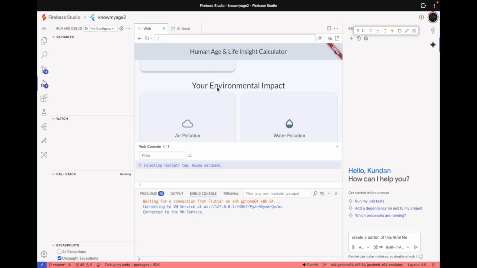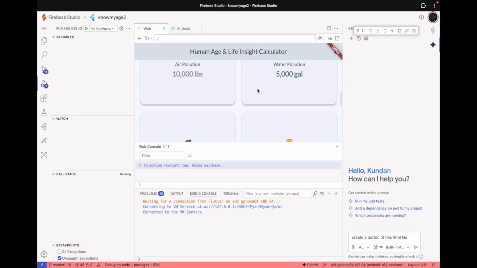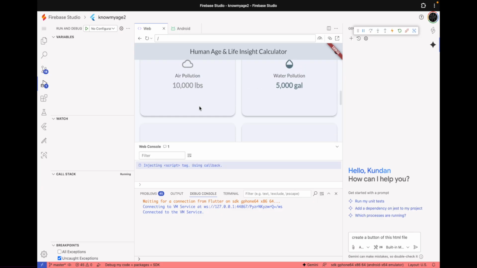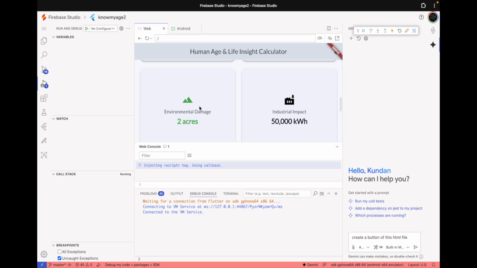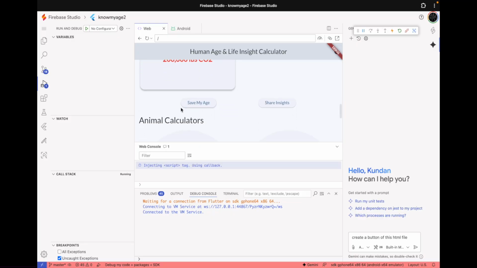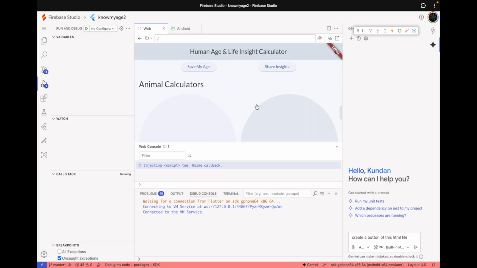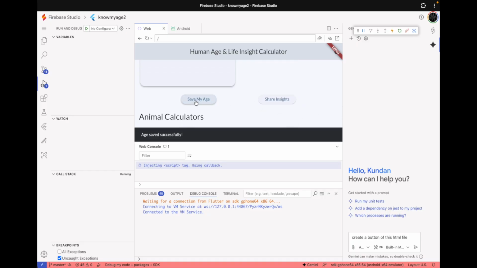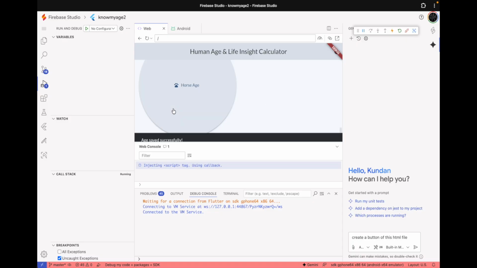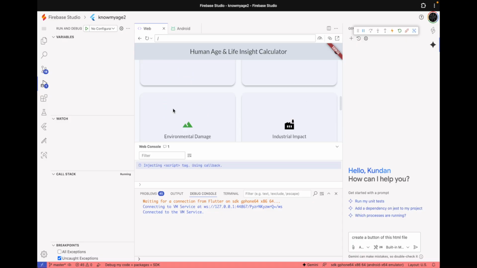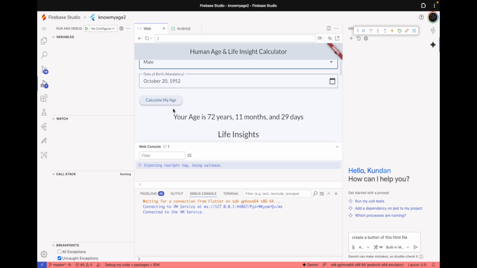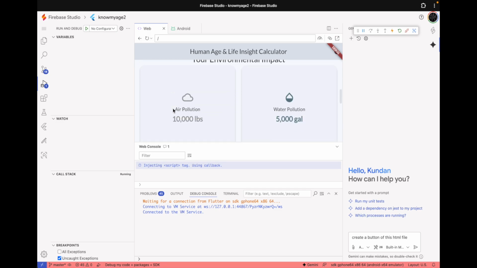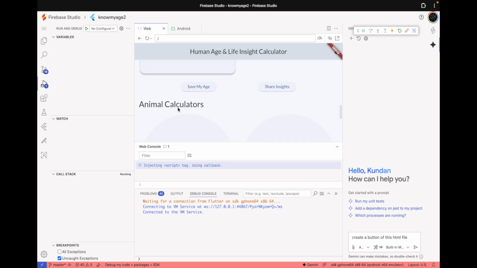After that is the environment impact, as I talked about last time. So air pollution, water pollution, and there are many of them. Okay, so there's an option like save my age and settings. If I click here, save my age, you see it's saying the age is saved. Somewhere it might be. I'm not seeing it anywhere. And there's an option to share.